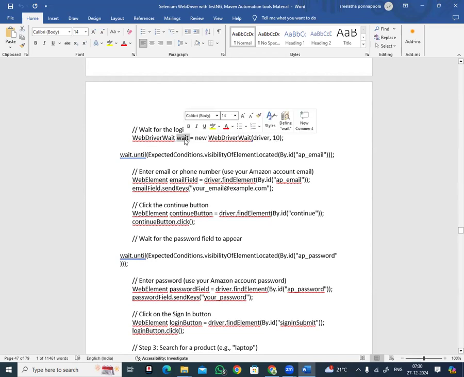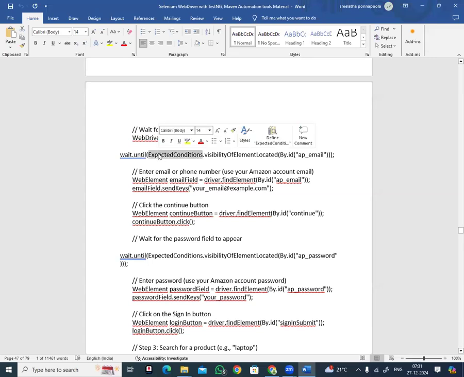After creating a wait object, we need to use the until condition. So wait object dot until, which means till what time it should wait. In until, we need to pass the ExpectedConditions class name, dot. In the ExpectedConditions class in Selenium WebDriver, we have visibilityOfElementLocated.